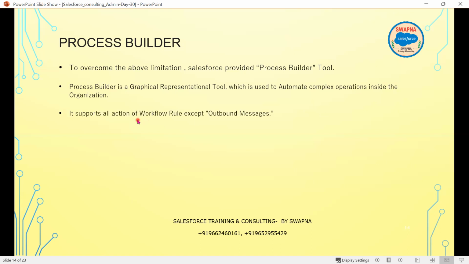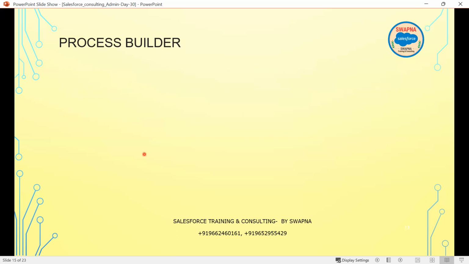It supports all the workflow actions except the outbound message. Outbound message is not possible through Process Builder. There is a way to do it, but not straightforwardly. You have to call an Apex class and then you can do it. But workflow has a direct option called send outbound message, and that option is not available in Process Builder. Directly, you cannot send it.